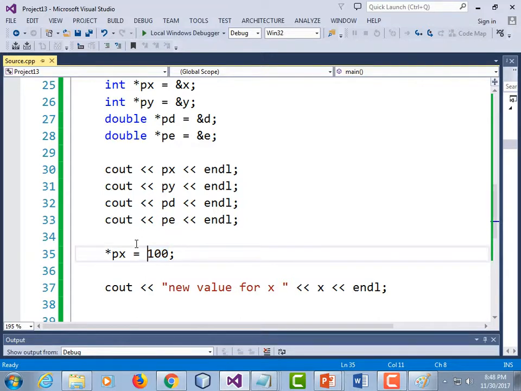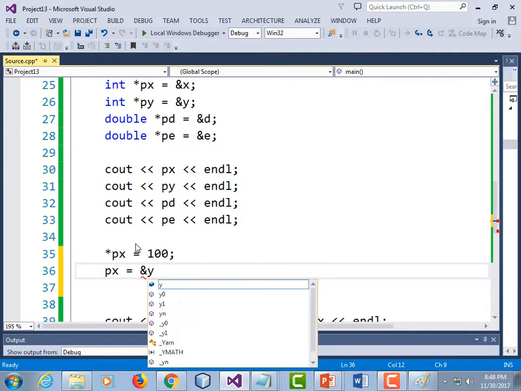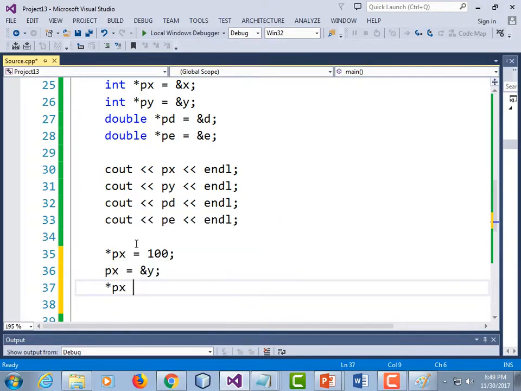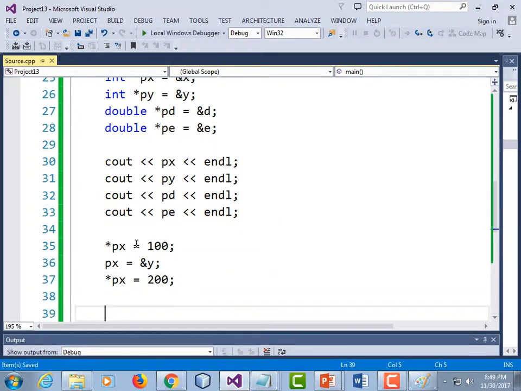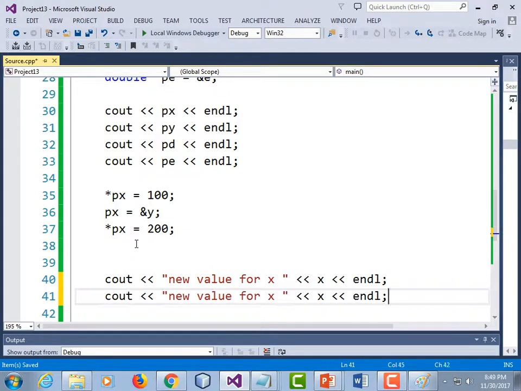What if we didn't make px equal to the address of x? What if we made px equal to the address of y? I'm going to do that here. Px is equal to the address, the ampersand, of y. Now I'm going to set star px equal to 200. And then I'm going to print out y. I think I'll just copy that line and paste it to save time for typing. New value for y.